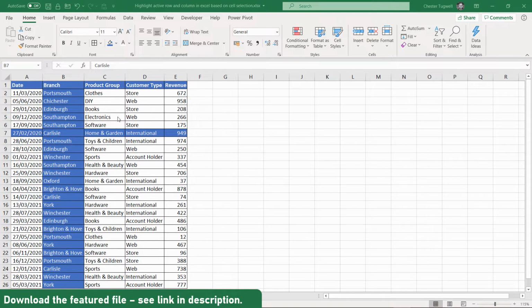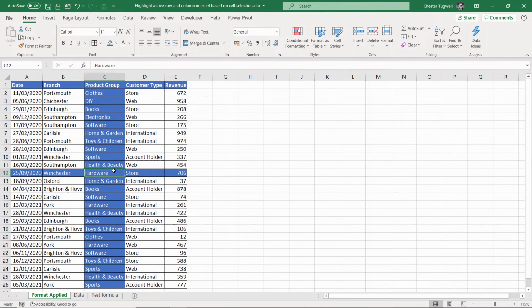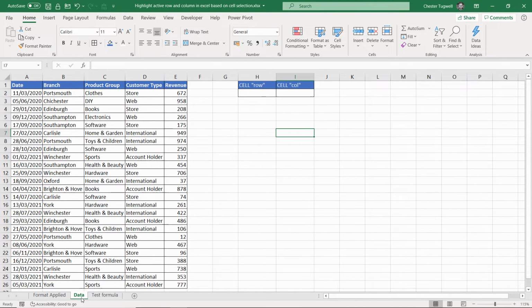In this video I want to show you how to highlight the active row and column. If I click into a cell, you can see it formats the column and the row that I'm in. We are going to use conditional formatting to achieve this.